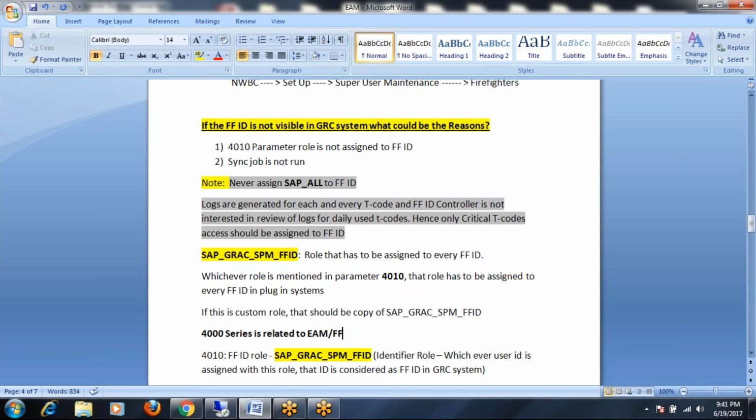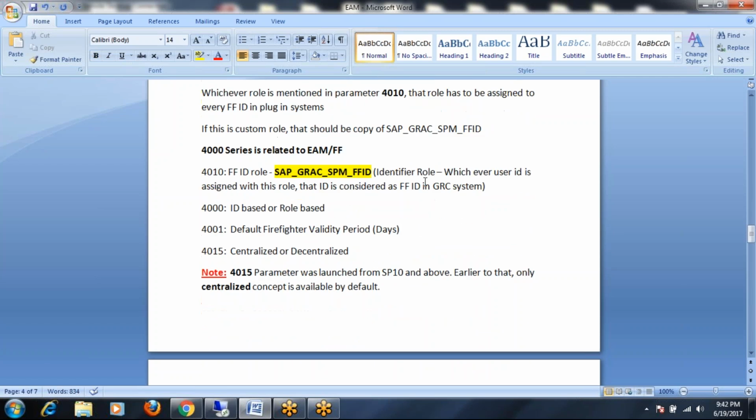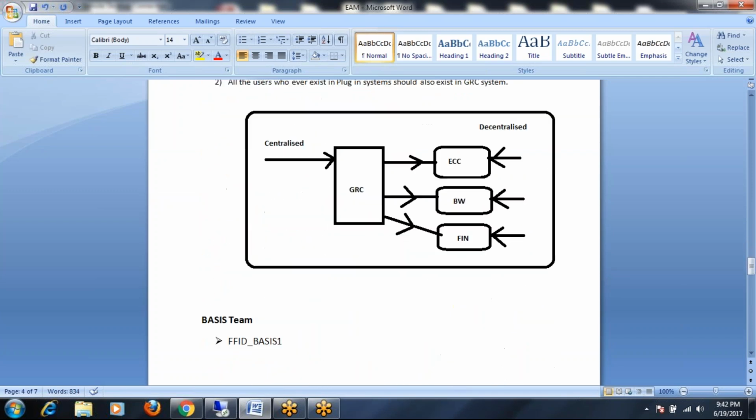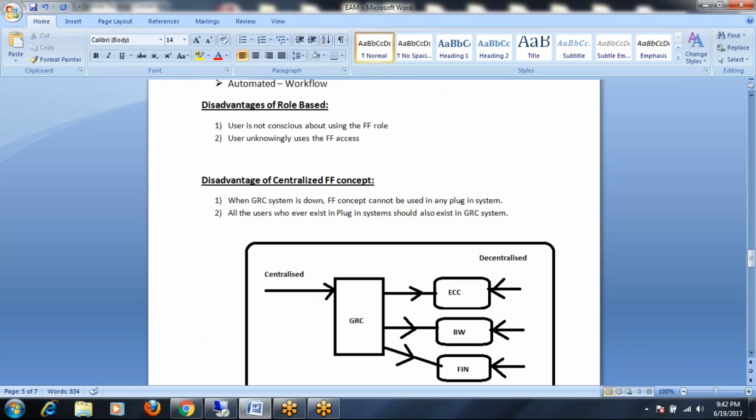But can we eliminate this problem? That is the issue. If I go for the centralized concept, during the GRC system downtime the firefighter ID also needs to work, because generally we create the firefighter ID for emergency access purposes, right? If the GRC system is down for 1 day or 2 days and there is a firefighter critical access which is really required for the business, we cannot say that GRC is not available. We have to provide it. So is it possible to replicate the firefighter ID, whatever is there in GRC, also in the backend system, so that it can be used in emergencies when GRC is down?